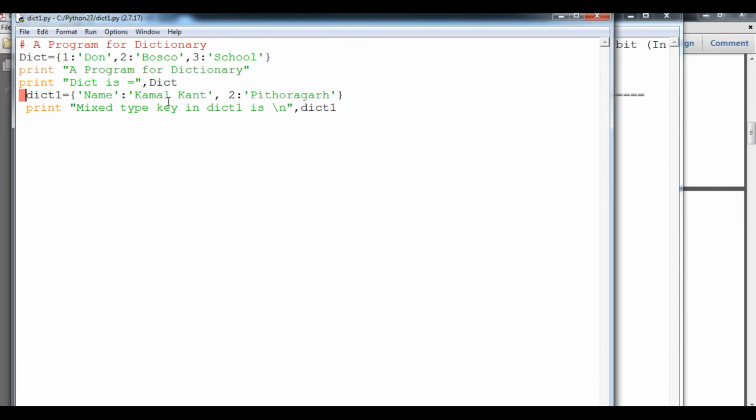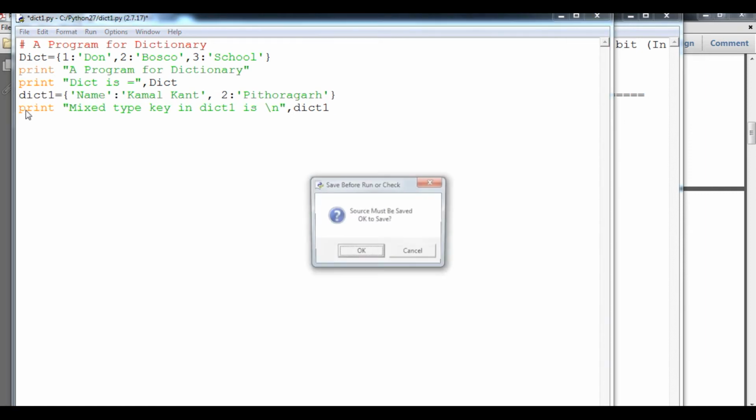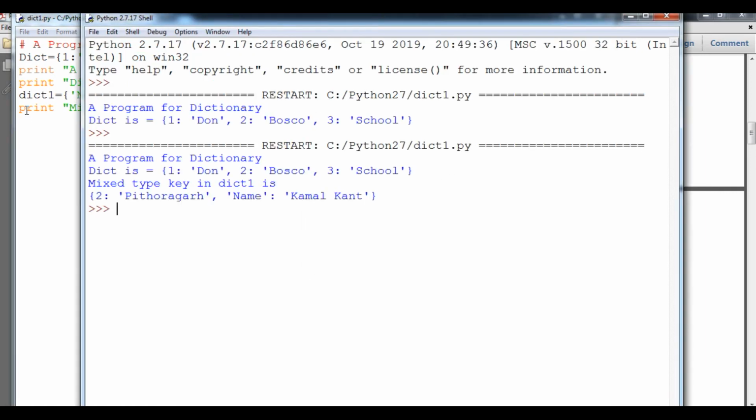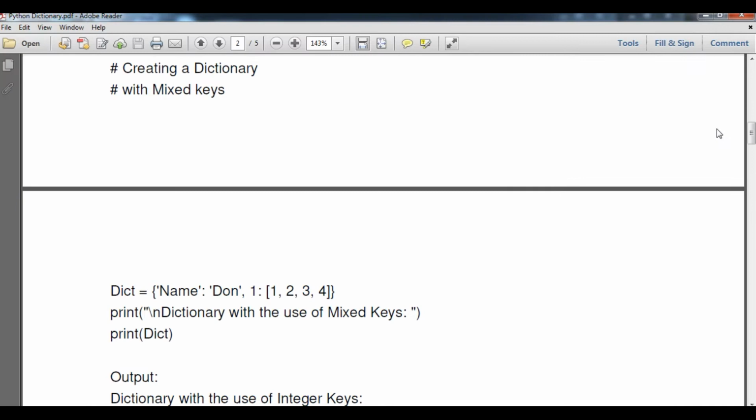Now you can see what the output is. I have just used here extra space because it is out of indentation, so I don't need to use extra space here. Now you can see this type of content is shown to me. So 2 Pythagoras, name is Kamal Kant. Here you can see number will come first according to the ascending order of key. So here we have understood how to use the mixed type of key in the dictionary also.